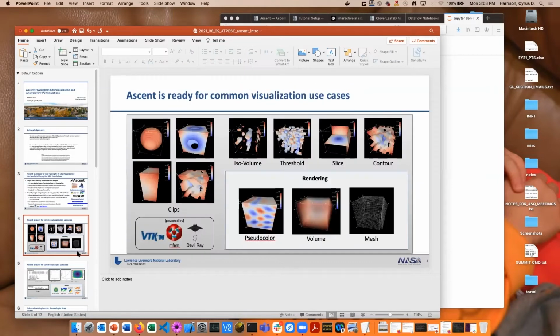So Ascent right now is ready for common visualization use cases. A lot of the techniques that you've seen presented in earlier tools, they're there, right? So the basics like iso volumes, contours, mesh plotting, volume rendering, all those things. And again, Ascent uses VTK-m, which is a performance portable library for doing visualization algorithms. It also uses MFEM, which is a high order finite element library, and a renderer called Devil Ray that does direct rendering of high order meshes.